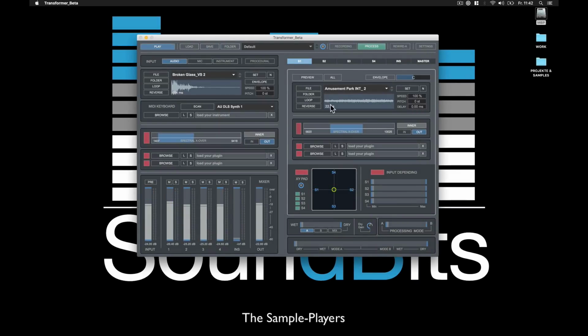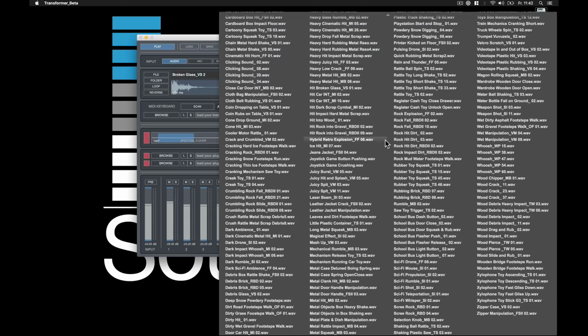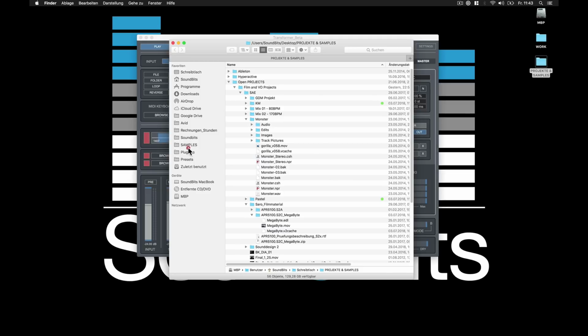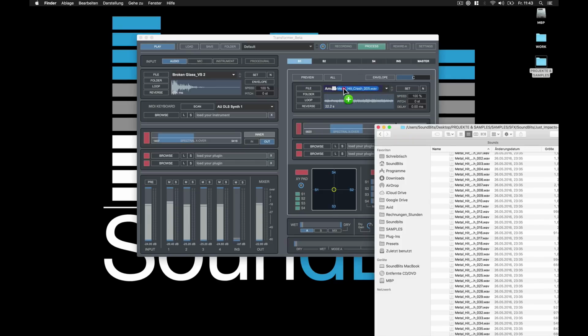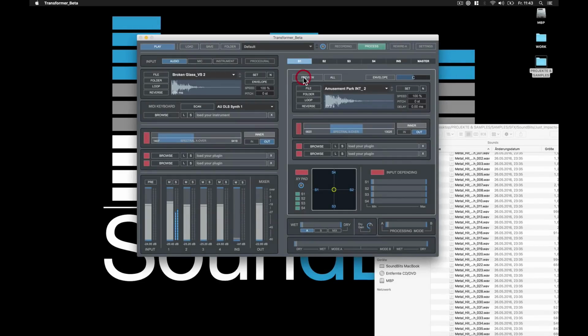Let's have a closer look at the sample players in the carrier section. Transformer comes already loaded with many ready-to-use sounds, brought to you by Mechanical Wave Sound Effects. Of course, you can also load your own sounds by clicking on File and selecting the sound you want. Another option to load a sound to a sample deck is to directly drag and drop it from the Finder. To listen to the sound loaded to a sample deck, just press and hold Preview. You can also listen to all sounds loaded to all sample decks at once by pressing on All.